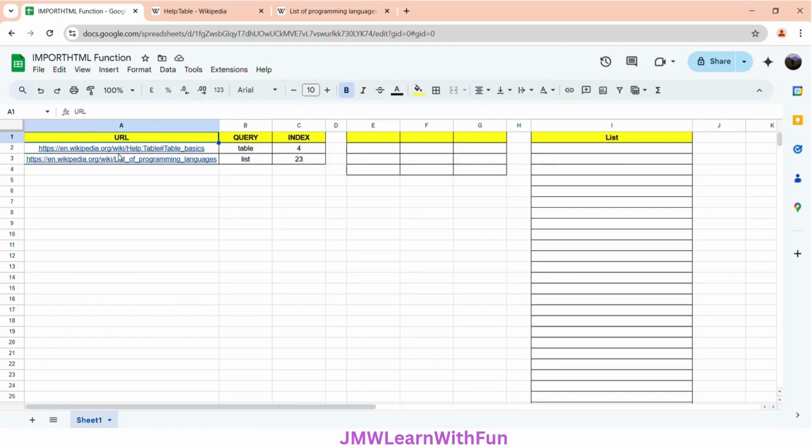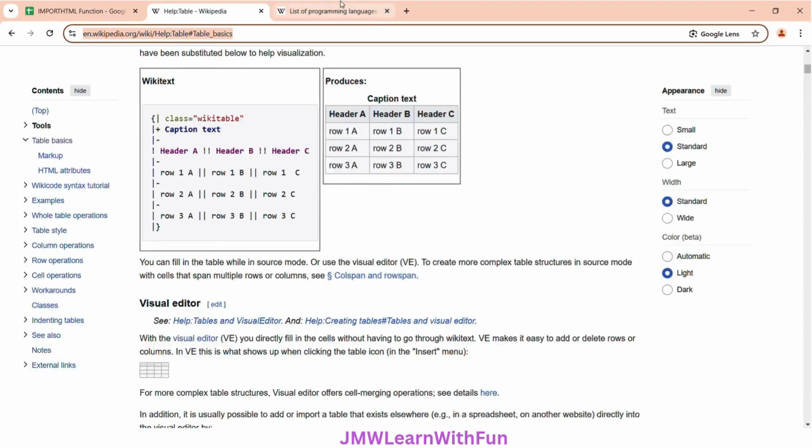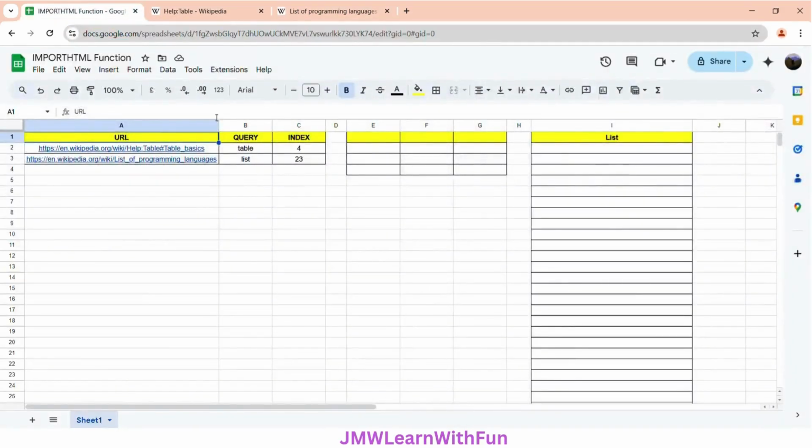The web pages whose URLs are given in column A are opened in the two tabs. In column B, we have the query, which can be either a table or a list. In column C, we have the index, that is the table or the list number in that particular web page.